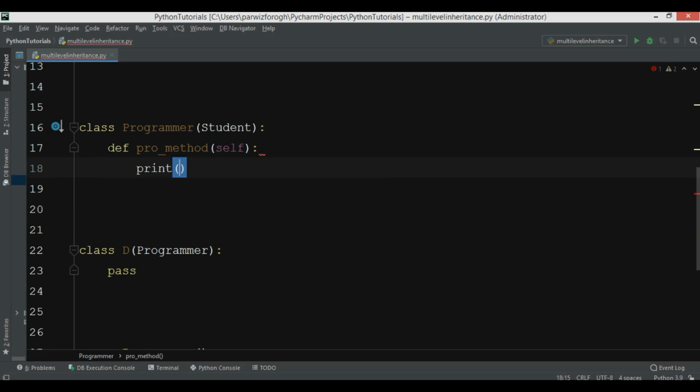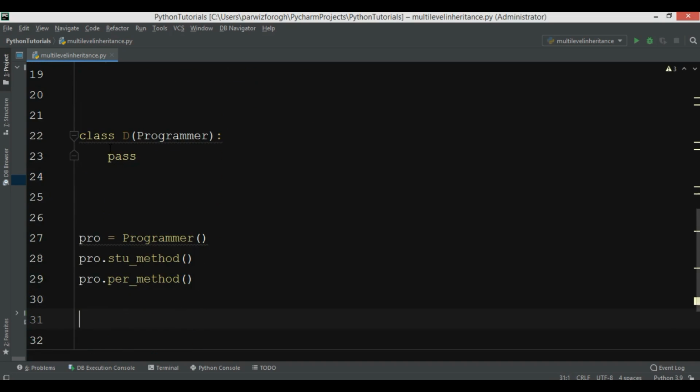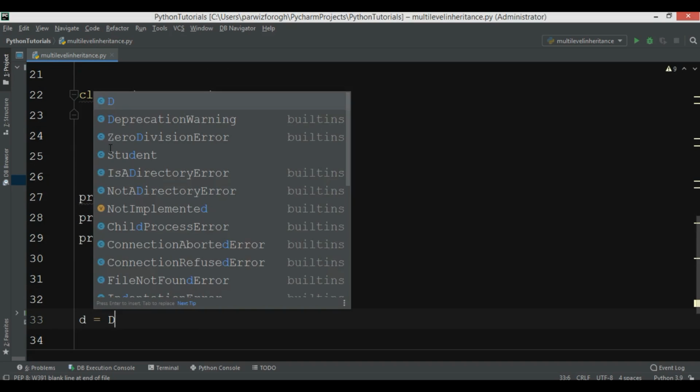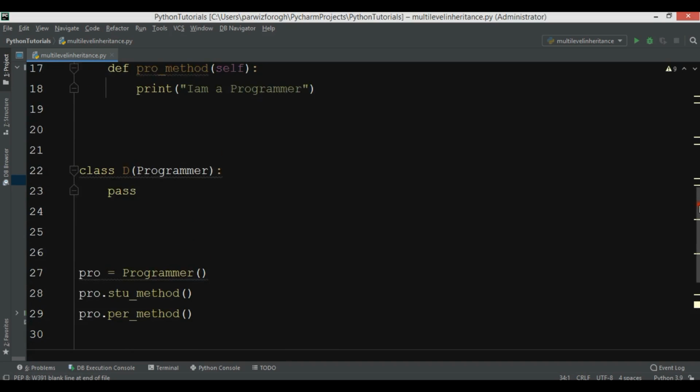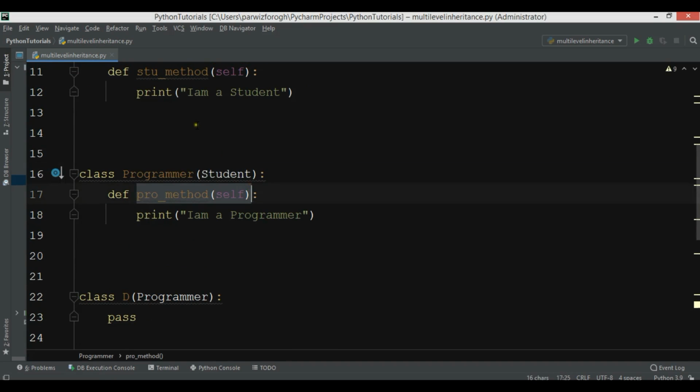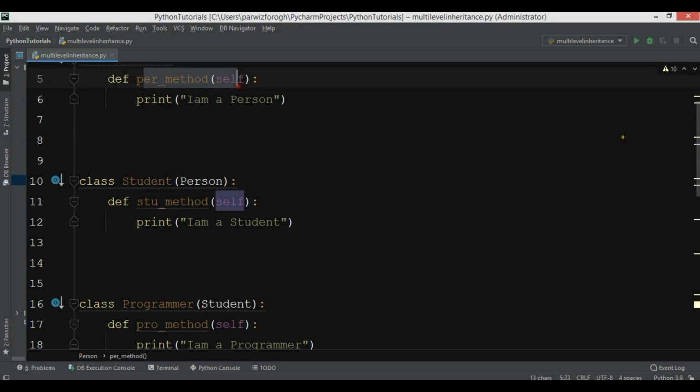And now I can print I am a programmer. Now if I create the instance of the D class, so dd, and now this D class can access the pro method, student method, and also person method.